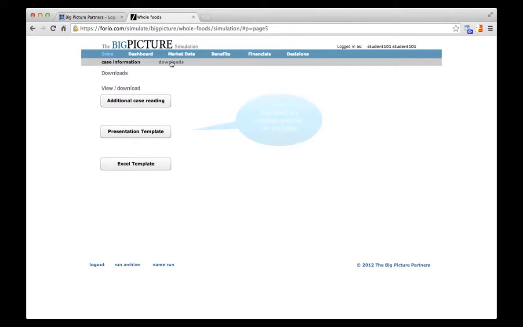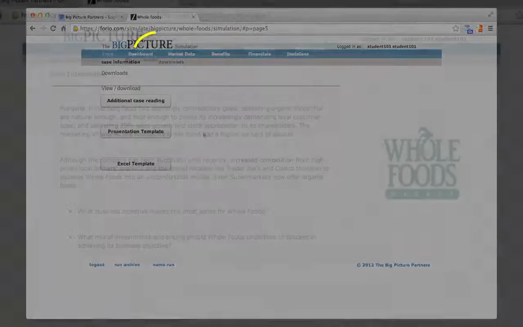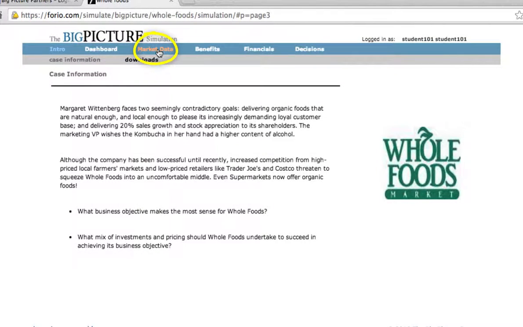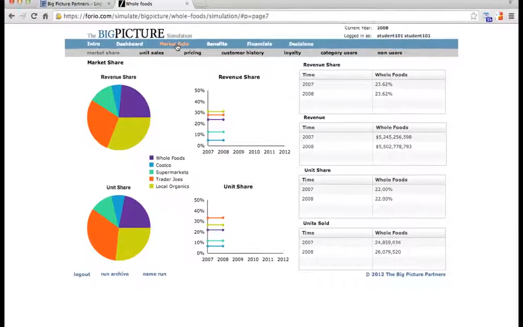As you open the case, first check to see if there have been any additional readings or templates provided to you, and go ahead and download those first. From there, we'll take a look at market data. Here's where you'll find all the information about your brand and the competitors' brands.